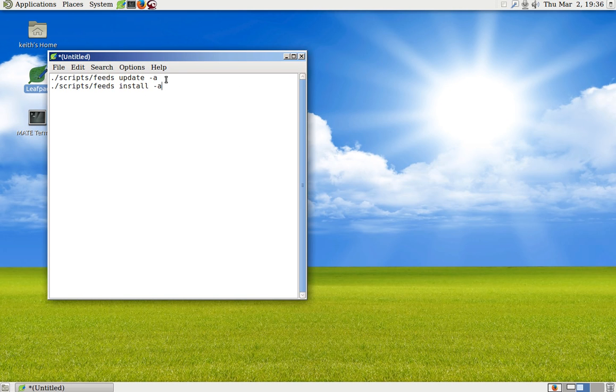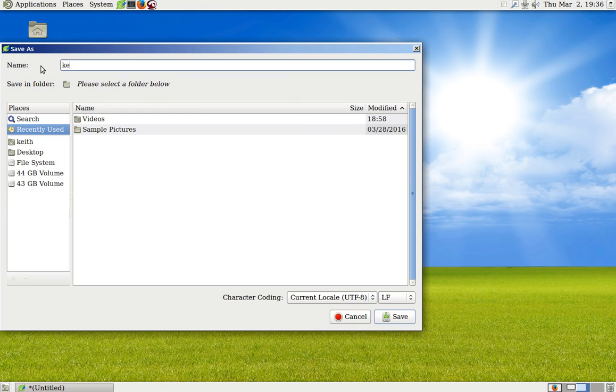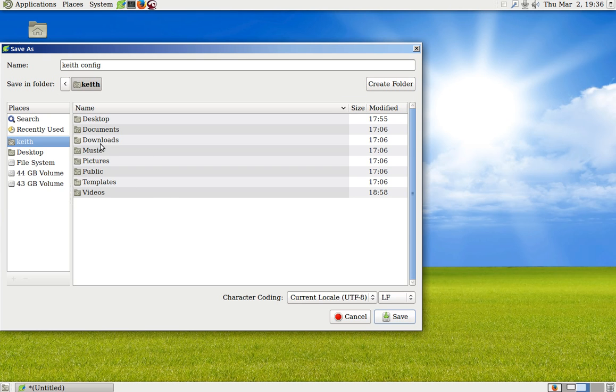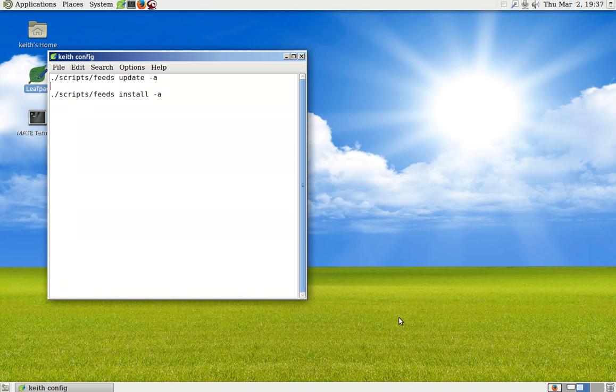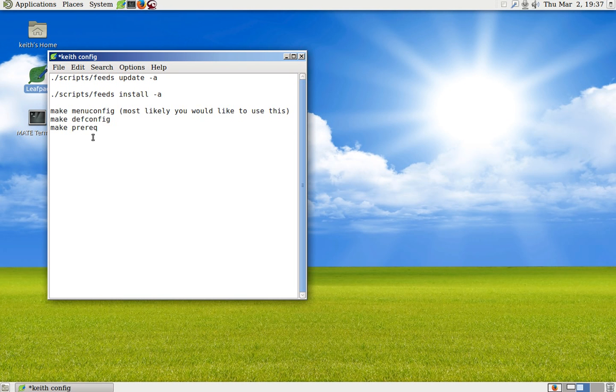And I'm going to get this set up. All right, save as. Oh, I got to select the folder. Documents. Save. There we go. Okay, just hold on a second. Let me just take care of this. And then these right here are also some commands that you're going to be using. And save. All right. Now we got that taken care of.